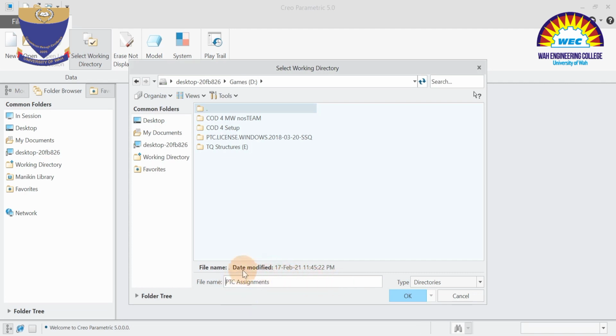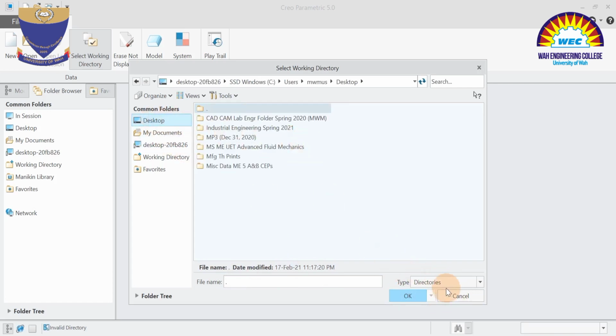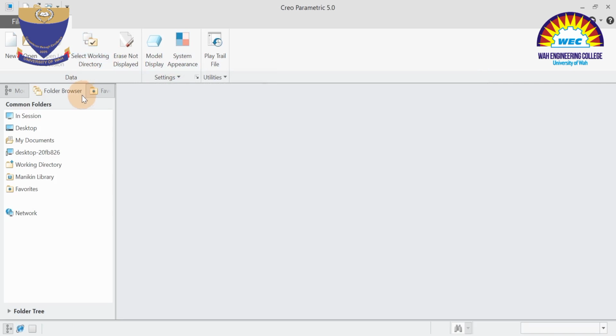I just name the folder in order to create it, and click OK. So basically this is the folder name, and this is the working directory which is already created right over here. You can select the working directory on the desktop as well. Once you select the working directory, all the files you save would be auto saved to that path. You can save the file later on as well.